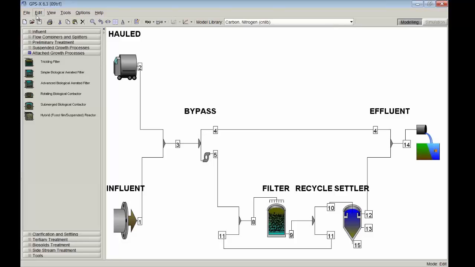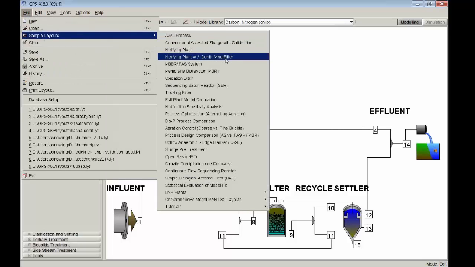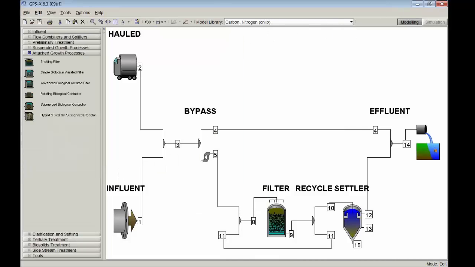And being that I'm running a little bit long, I won't dwell on the denitrification filter, other than to mention that you can find an example of it here. The fourth one down from the top, with the nitrifying plant with a denitrifying filter on the end. Okay, back to the slide here.